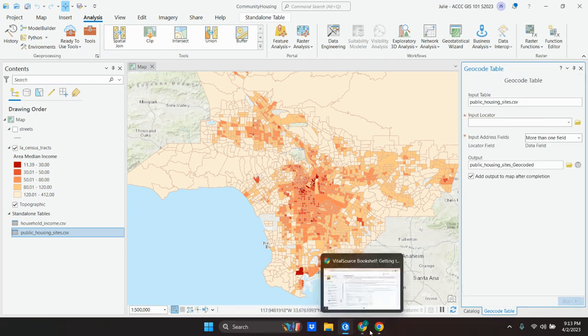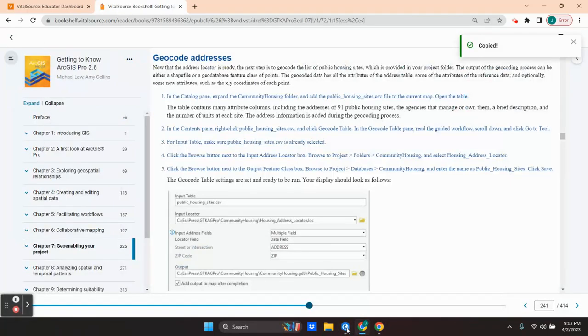Now again, things may look a little different. So we want to make sure that the input table should be what we just selected. Then we're going to click the Browse button next to the Input Address Locator box, and we're going to find that locator that we just created. Okay, so here in the Input Locator, we're going to find it.